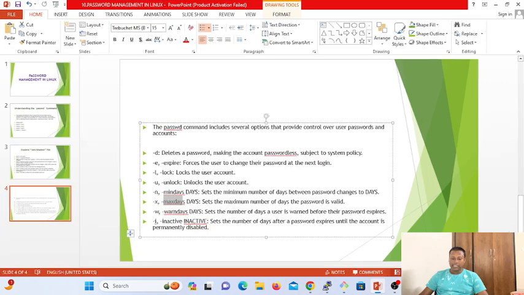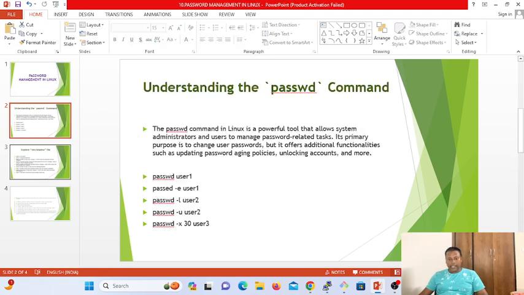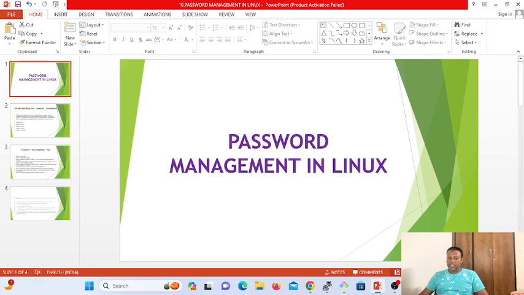Okay, like this. The inactive date also I can mention. Inactive means what? After the password expires, how many days the account will remain before it is disabled. That also I can set with the -i option. Okay, I hope all these options are clear now.